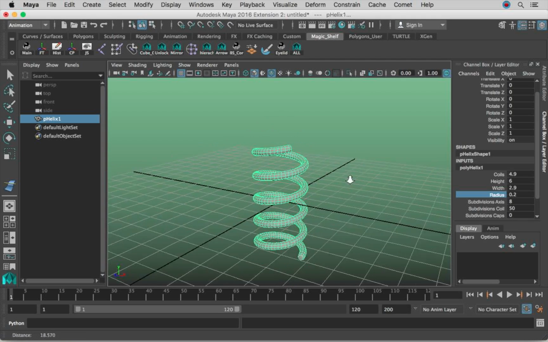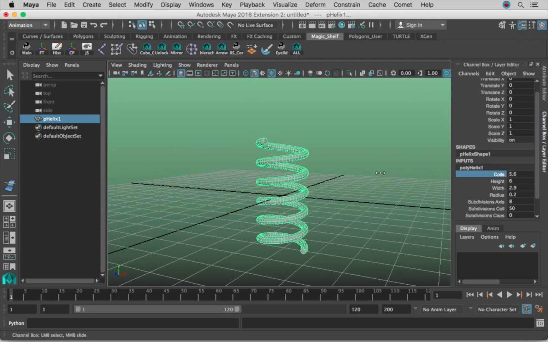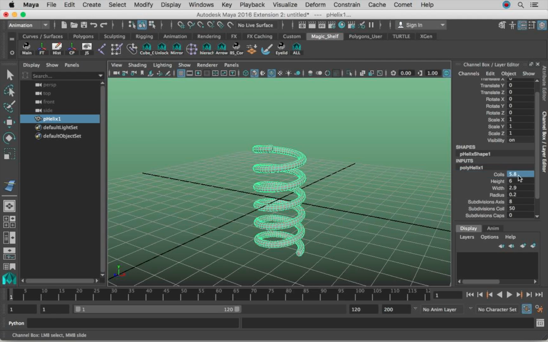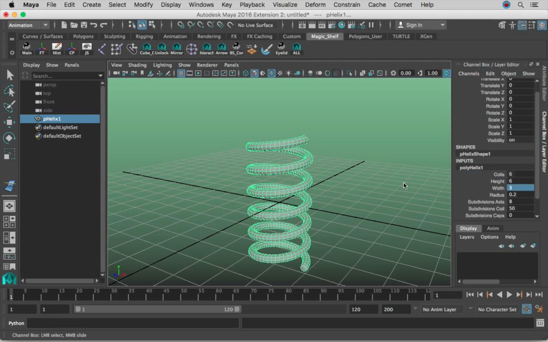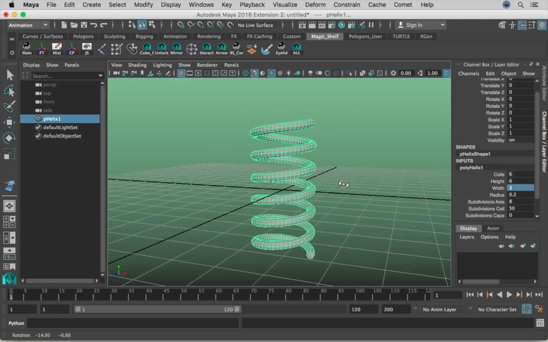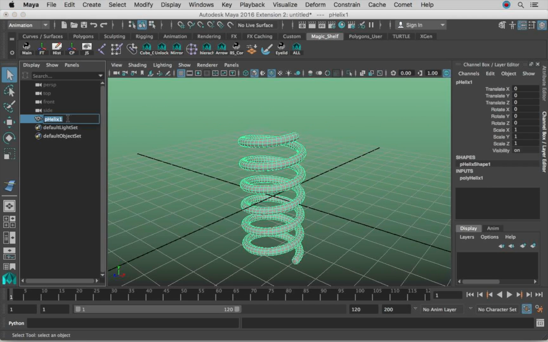Now, let's say we have the height as 6. Coils, I like having a pretty good number. Let's say 6 as well, just so we have an actual number here. Let's type in 3 just so we have full numbers, no decimals. Doesn't really matter, it's just out of preference. And I'm going to go over here to my outliner and type in spring.